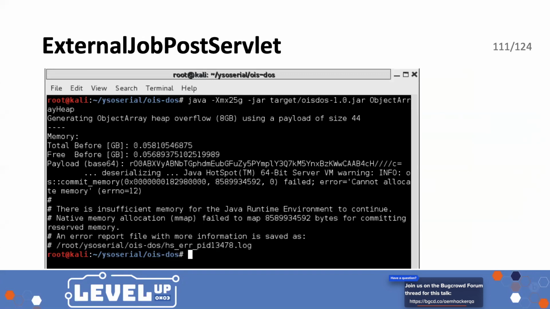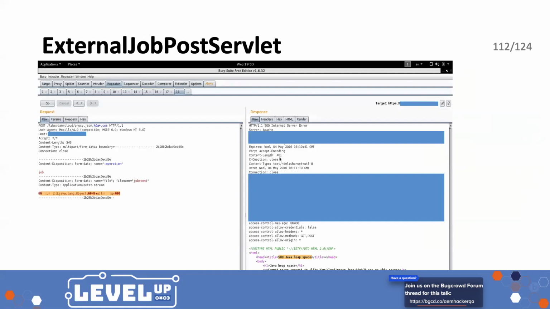Here we generate a deserialization payload that should consume all the memory space in the Java heap. We send our payload and see an error that tells us there is a problem with Java heap failure to allocate the required memory.